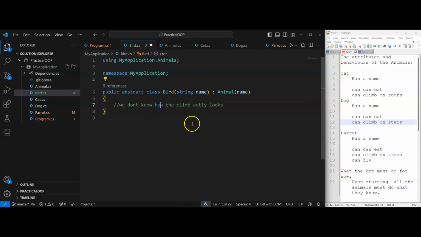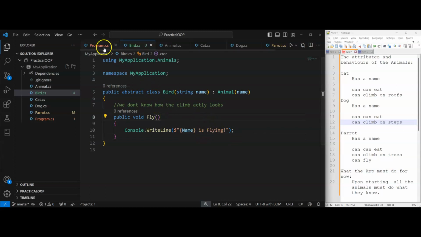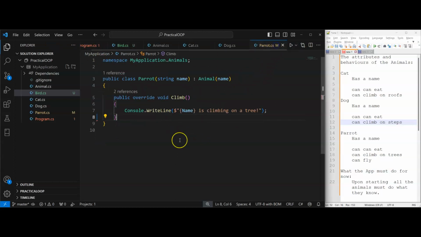So if we do that, and also if you see, we need to now go back. We did this so that we can accommodate the fly here. And the moment I save this, the error still persists because obviously my main program is not aware that parrot is also a bird. So what I can do right now is just make it bird.